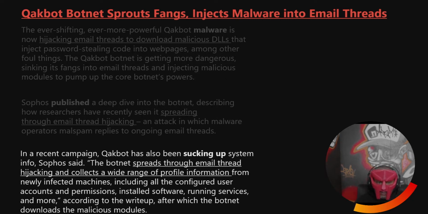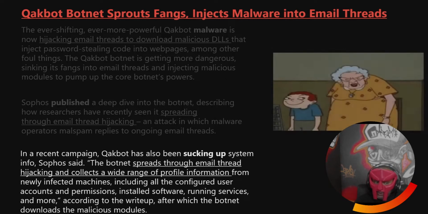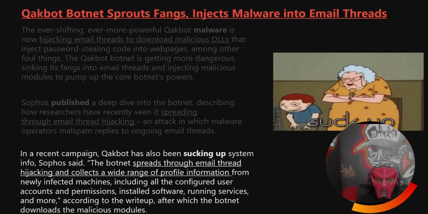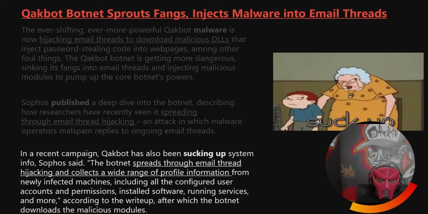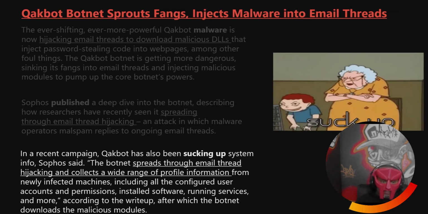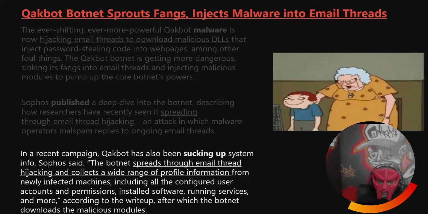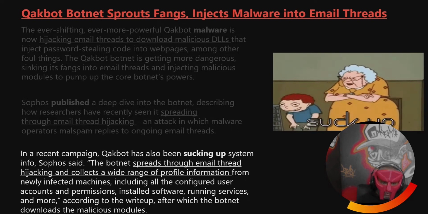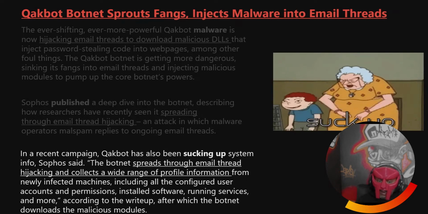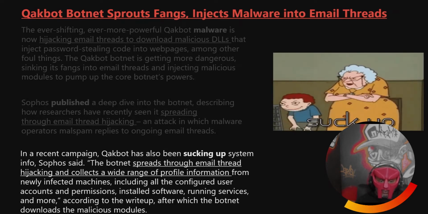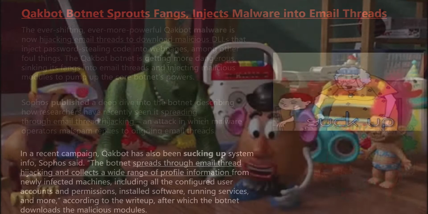In a recent campaign, Qakbot has also been sucking up system info, Sophos said. The botnet spreads through email thread hijacking and collects a wide range of profile information from the newly infected machines, including all the configured user accounts and their permissions from that system, installed software, running services, and more. After which, the botnet then downloads the malicious modules.